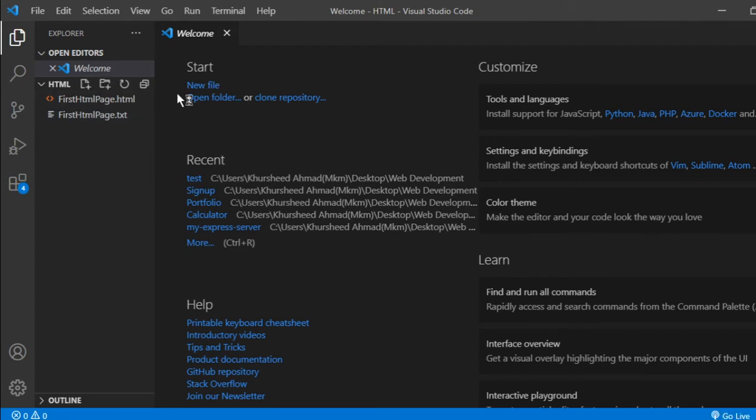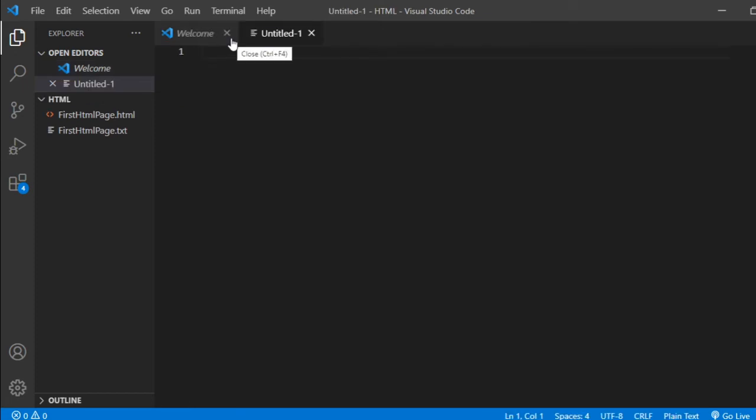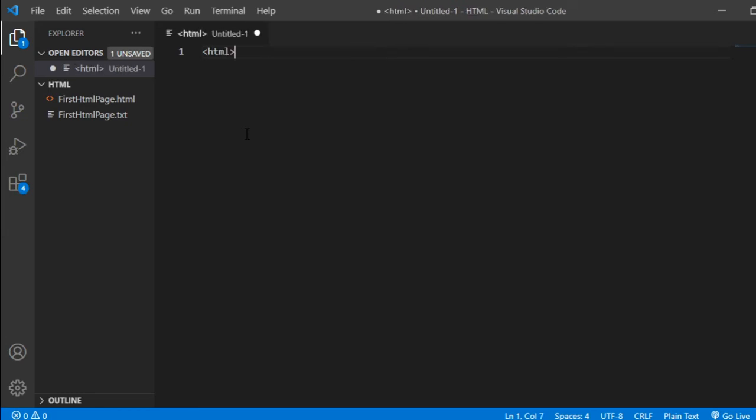Now if we want to create a new HTML file, we press new file, and it comes up as untitled. No problem, we'll create it. We use the opening tag of HTML, then the closing tag of HTML, then the body opening and closing tag, and h1 opening and closing tag, hello world.